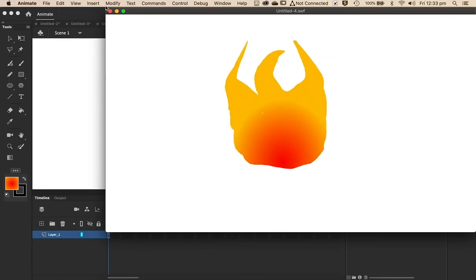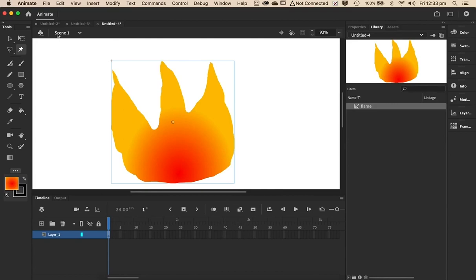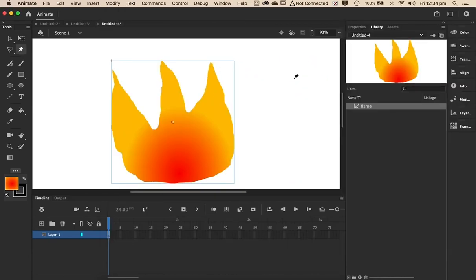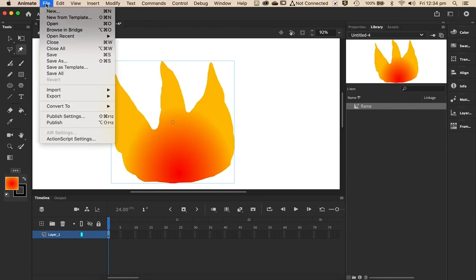Now I can go back in here and speed it up a bit by double-clicking. Oh, there it is. Double-clicking on the symbol. You can see this one I've sped up a little bit. I've removed some of the frames between the keyframes, and it's a bit faster. So save your file and keep it for the next tutorial.